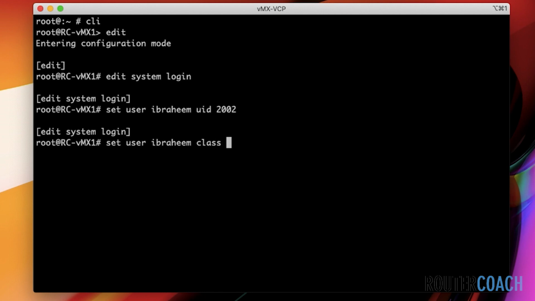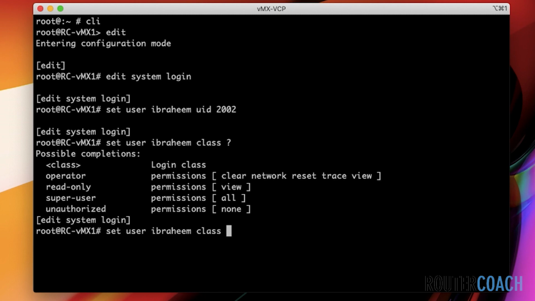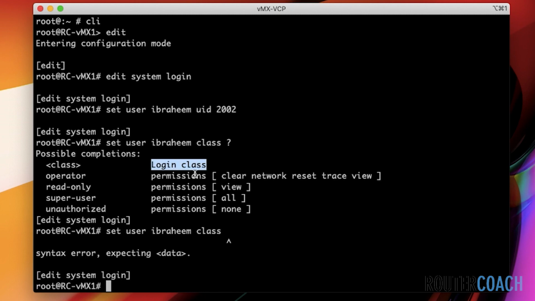Let's say the class, and there are four default classes that will classify the user. And when I say classify the user, it's basically what commands they'll be allowed to do on the actual device. So you can make a unique login class, or you could use the operator login class, which will give you the option to run the clear, network, reset, trace or view commands. This view means like show commands. You could have a read only where they are only going to be able to run show commands.